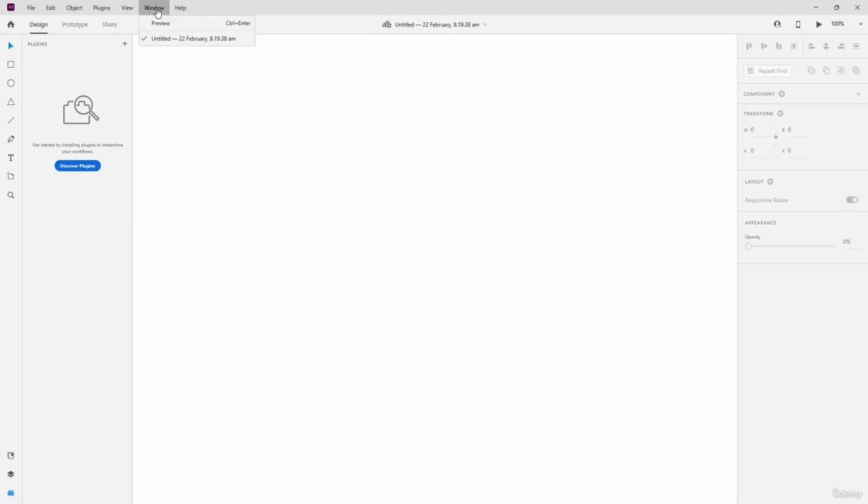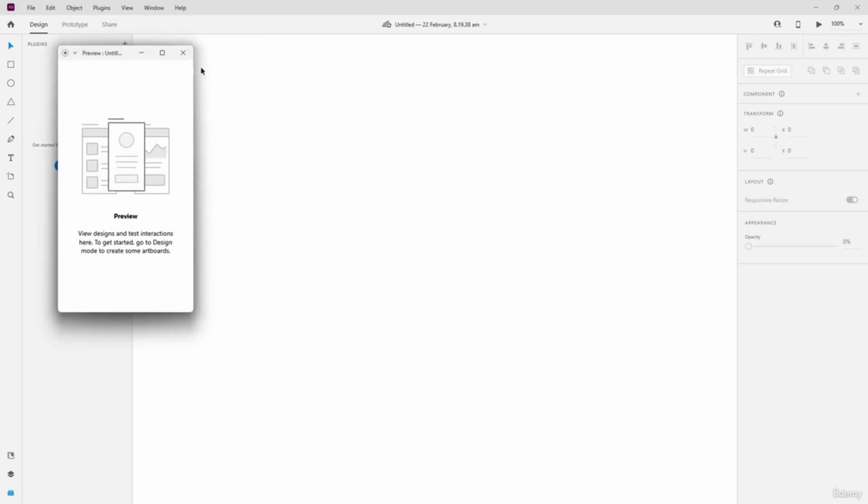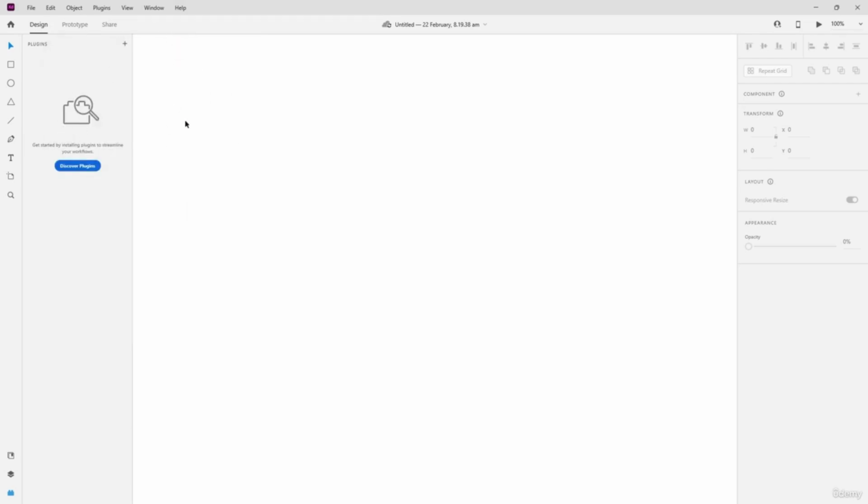Then underneath window over here, you have the preview and you have the untitled segment over here. So if I were to click on preview, it will open up a preview over here, but that's under prototyping, and I'll teach you how you can do prototyping in a later lesson.